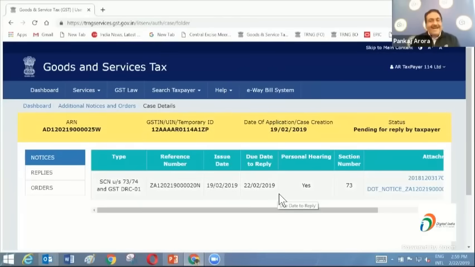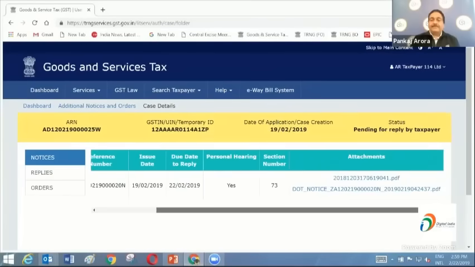So the due date to reply is today, and I am replying on the due date. Personal hearing has been fixed by the tax authority, so it contains yes, and it contains the section in which the notice has been issued. Further, in the attachment menu, the link for viewing the notice and attachment is available under the tab attachments, under the link of notice.